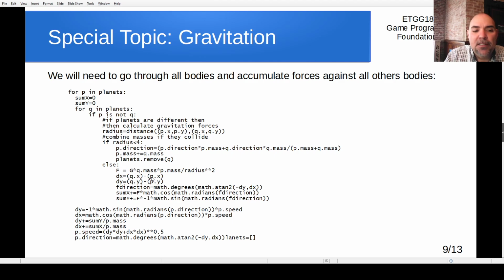Now, after I do that, I compute the dx and dy. This is a vector subtraction of q and p to find out the direction between those two things. So this is the force direction. I just use arctangent 2 and put negative dy, because of that inversion of the coordinate system, and dx, and then convert that to degrees. So this is giving me the direction of the force that's acting between P and Q.